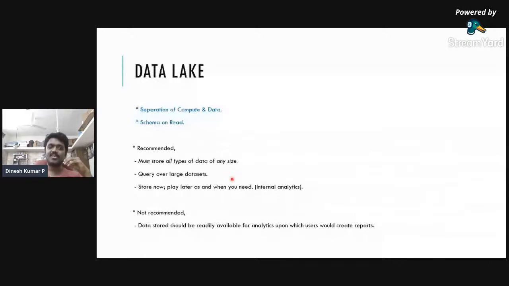And when it is not recommended is if you have a scenario where you need to store the data and that data should be readily available for analytics then and there, right? In that particular case, I won't recommend a data lake, right? Even you can do that. Once again, I'm telling you, you can do that, but I won't recommend that. That's what I'm coming to say.